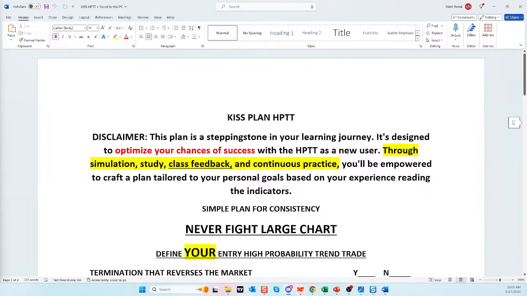This plan is a stepping stone in your learning journey, because if there's one thing that I know for sure, it's that day traders hate to sit still. Day traders hate to do nothing. But this is a plan that's going to optimize your chances of success with the high probability trend trade. This is the one that's going to create that confidence because you're winning more than you're losing.